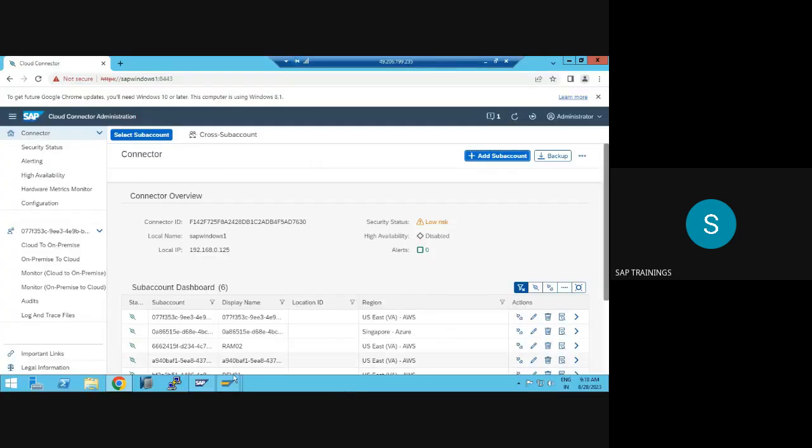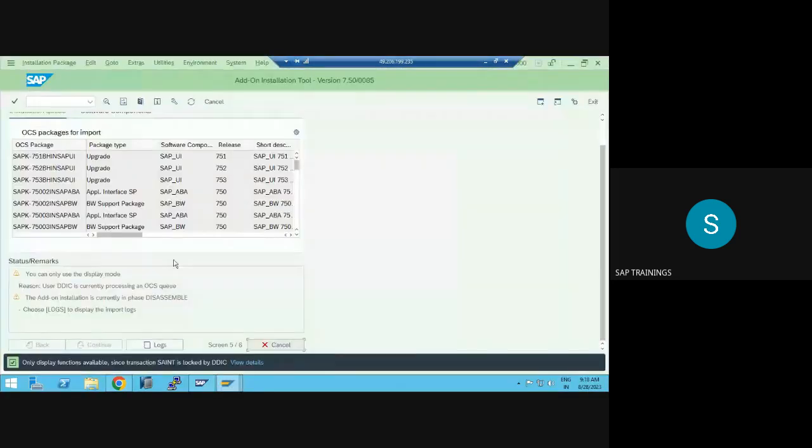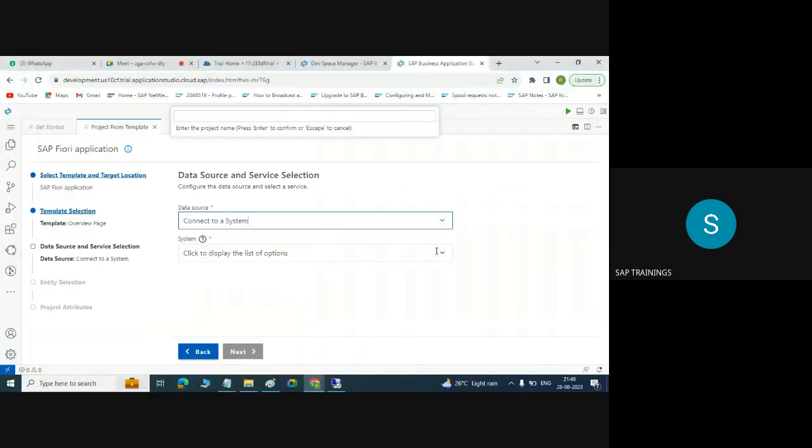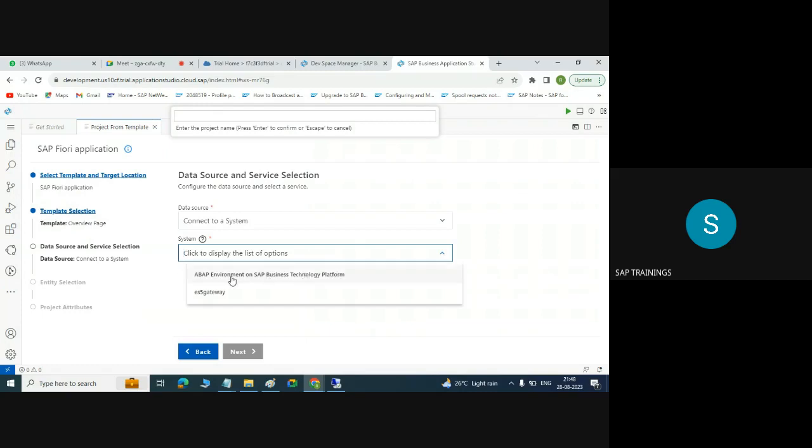Suppose, for example, in our backend we are installing the respective products. In the same way, for authentication in ECC, in our ECP also, we are installing some components in the backend to get successful authentication. So here we have the ABAP environment. If you choose the ABAP environment, it will check the ABAP environment here.